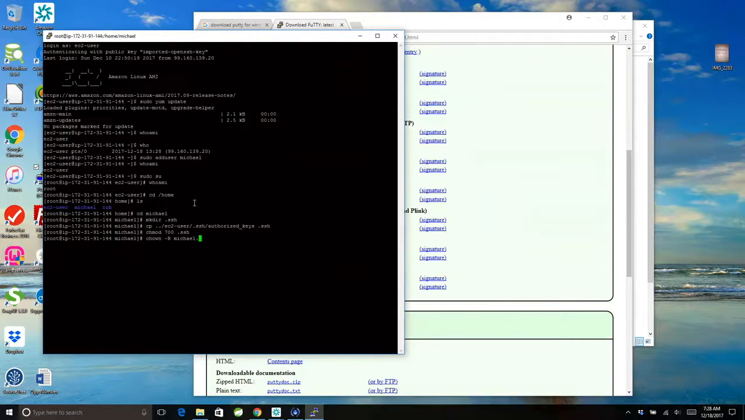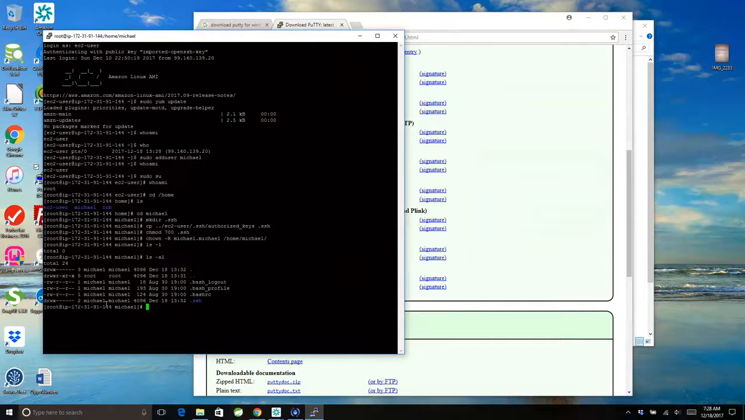Oh, sorry, I can't do a quick one. I'm going to change the owner and the group are both going to be Michael, and I'm going to do that for everything in the Michael folder. And that -R just says do everything underneath that. So now if I do that, I'm going to see that. If I look at everything, I'm going to see everything here is owned by Michael, including the .ssh folder.